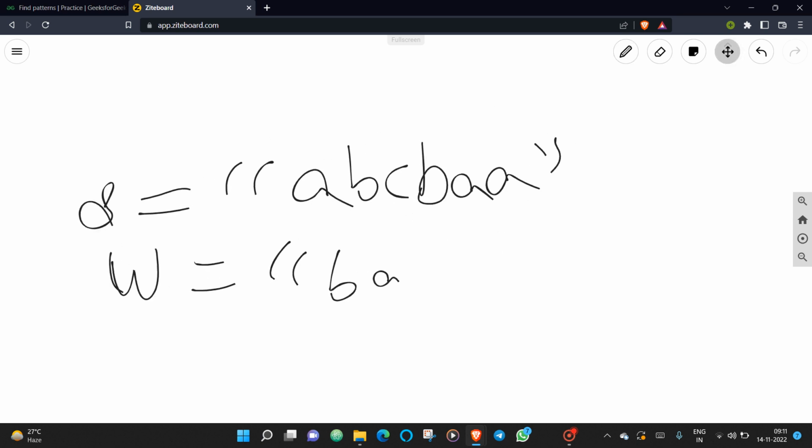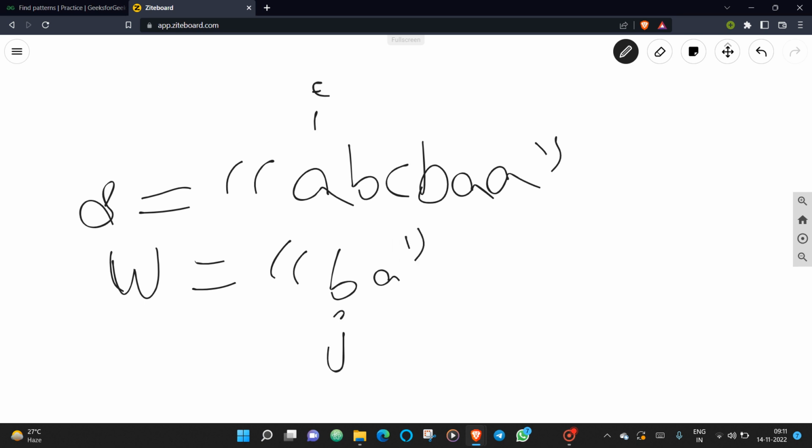Now what I'll do, I'll take an I pointer and I'll take my J pointer over here. Since both the characters are not matched, I'll just increment my I pointer. And now since these two characters are matching, I'll take a temporary pointer from that index. Now I'll check for the characters of the subsequence.